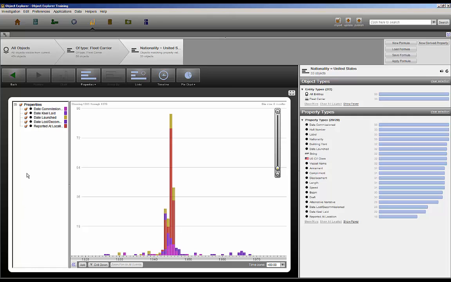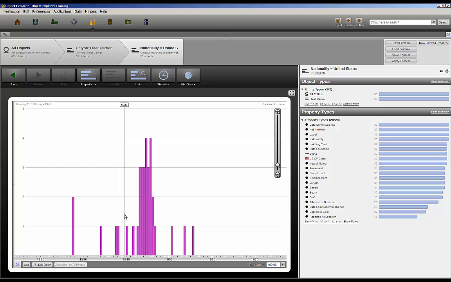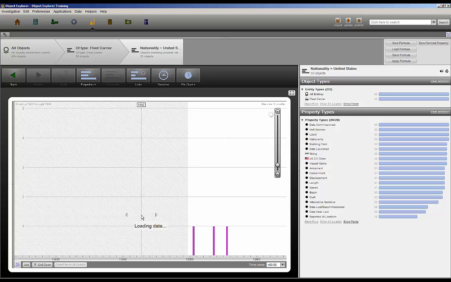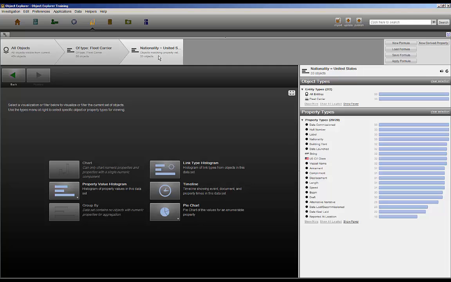A small helper panel on the left allows you to select or deselect the properties visible on the timeline. Deselect all but the date commissioned property, and you see the dates each of the 33 US fleet carriers were placed into service. You can expand the timeline for higher resolution, just like you do with the timeline on the map. Now go back a step by clicking on Nationality United States in the formula bar at the top.